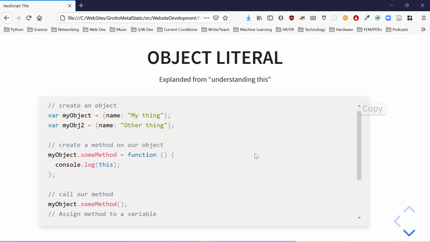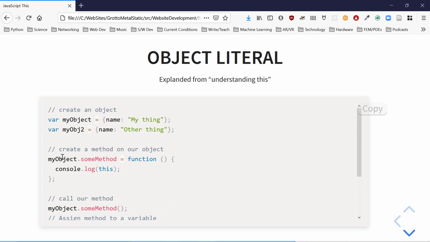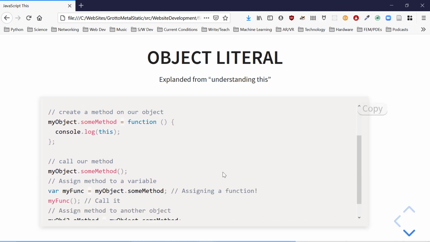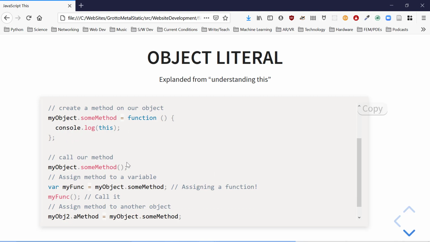Now we're going to create a method after the fact on our object. Will this even work? My object dot, adding a new property, which is a function, going to console log this. Then we're going to call that. Then we're going to try doing different things with it. So let's copy this whole thing out and let's go through this slowly, one at a time.